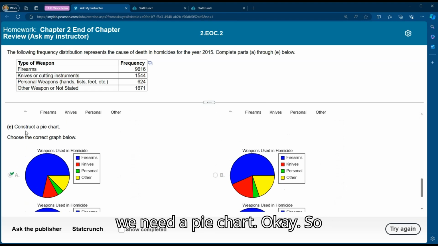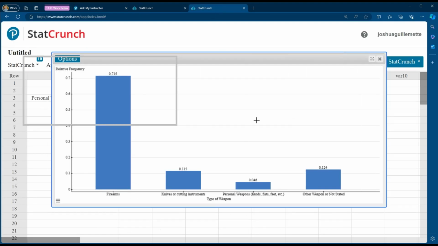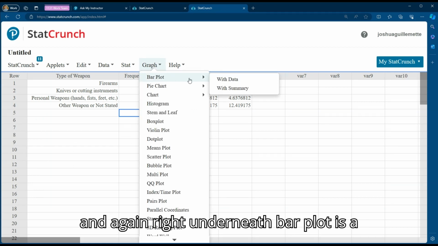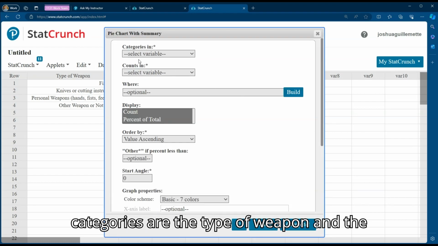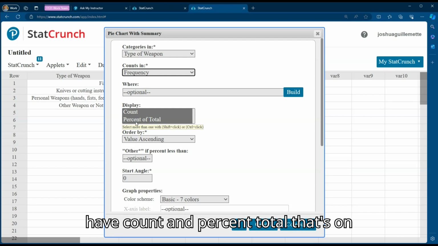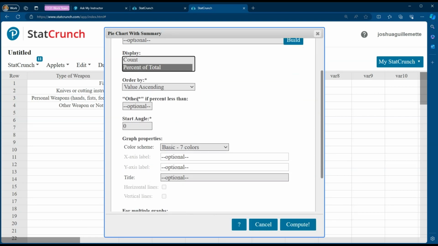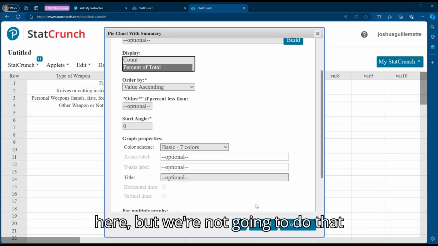And then we need a pie chart. So what I'm going to do is close this out so we have the screen open. And again, right underneath bar plot is a pie chart. Again, it is a summary of the data. The categories are the type of weapon, and the counts are in frequency. And then you have count and percent total on the display. I'm just going to leave the percent of total. There's some fun stuff you can do down here, but we're not going to do that today.